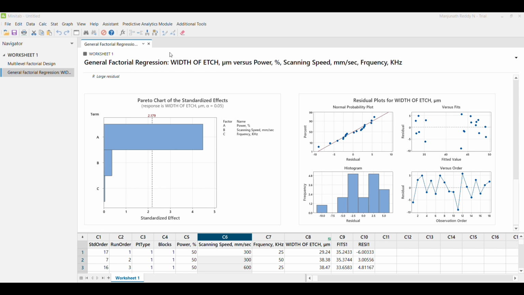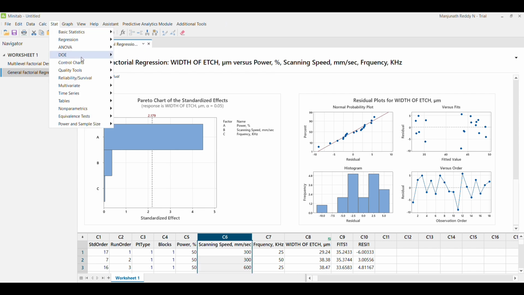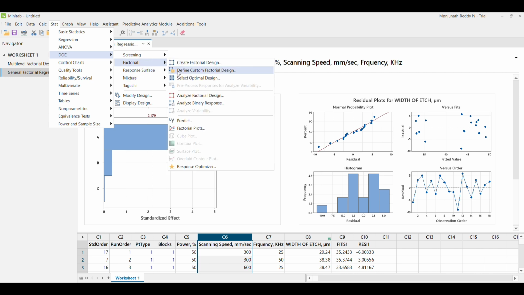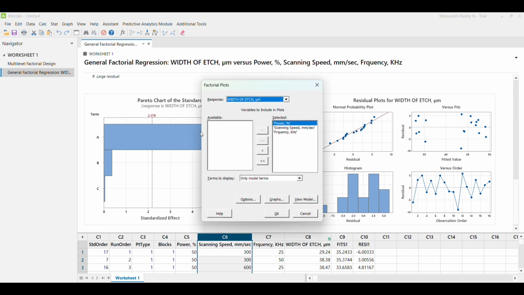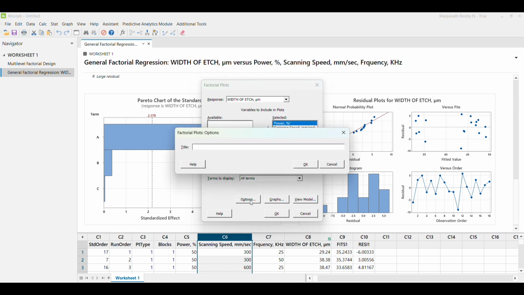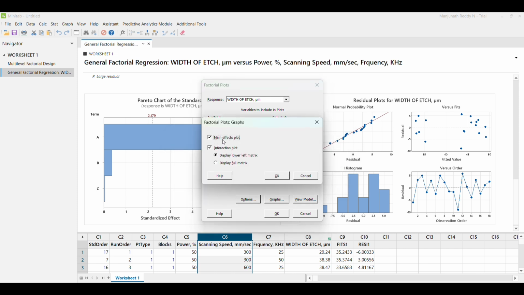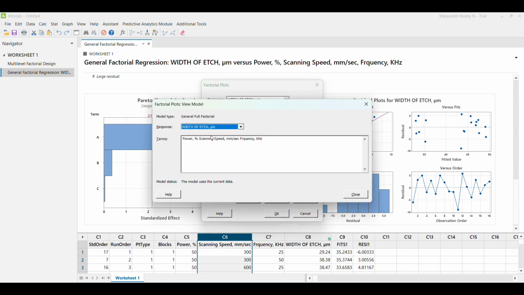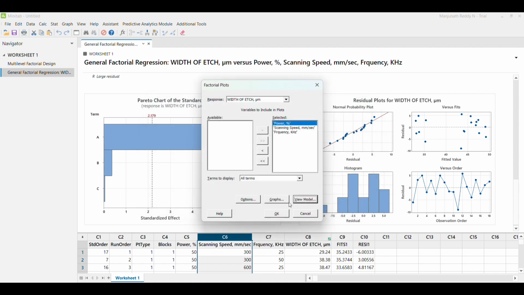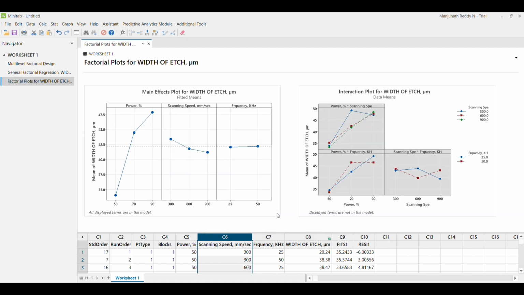Now to continue with the analysis, we again click on Stat, DOE, Factorial and Factorial Plots. Now power, scanning speed and frequency are all selected, and we have to change the terms to display to all terms. And in options, nothing changes, OK. And in graphs, we check that main effects plots and interaction plots are ticked, and OK. In view model, power, width of etch, which is the response, and close and click on OK.